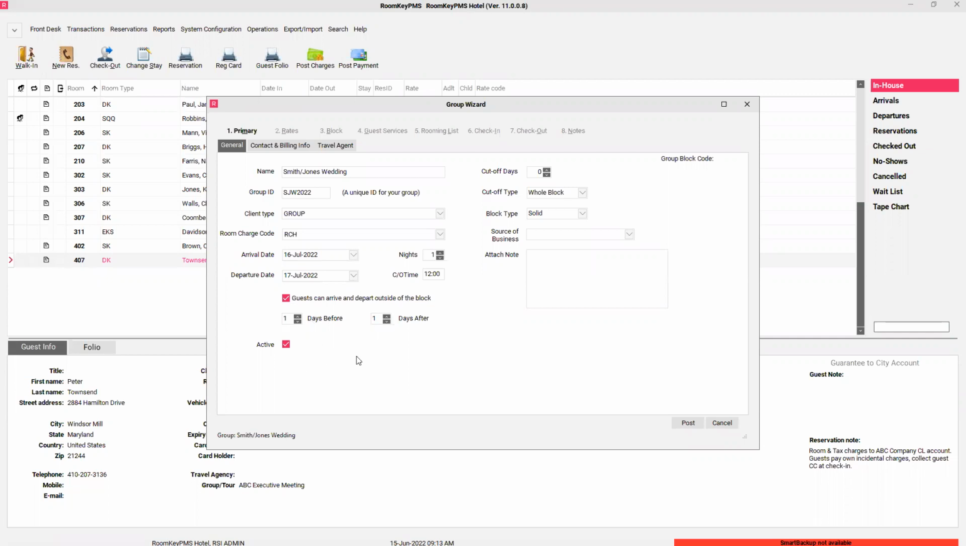Of course, this is going to be an active group, so I want to make sure that the active checkbox is also marked. Along the right-hand side, I'm able to define some features of how the group block is managed, whether or not I'm going to use any cutoff days. With a wedding event or any major events, you might have cutoff days that start around 30. That means that any rooms that are not picked up or reserved from the block itself 30 days before this arrival date, those rooms will be released back to the general inventory.